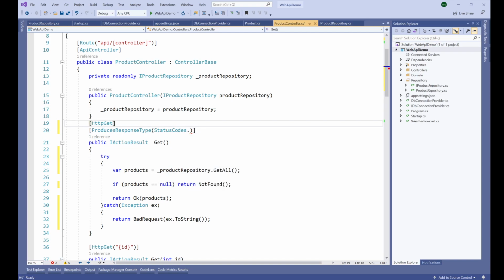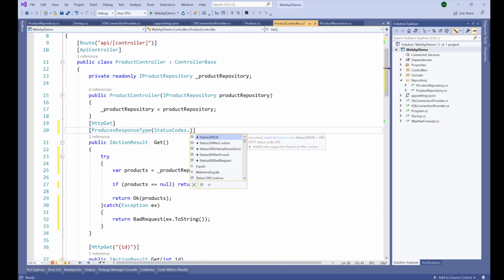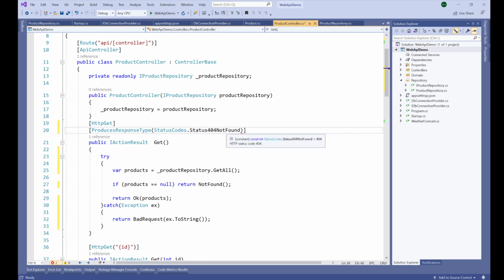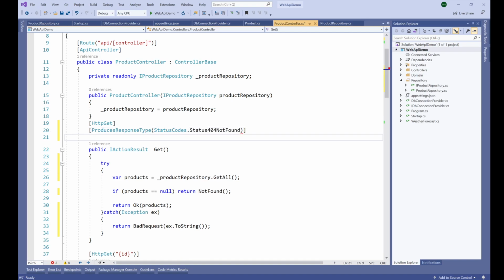By looking at this method, we can see that if we didn't find the product, then it returns not found. So what we can do is HttpStatusCode dot NotFound, status 404 not found. And another is if we successfully fetched the product, then we are returning okay. That means we are going to return the success as well as the product.